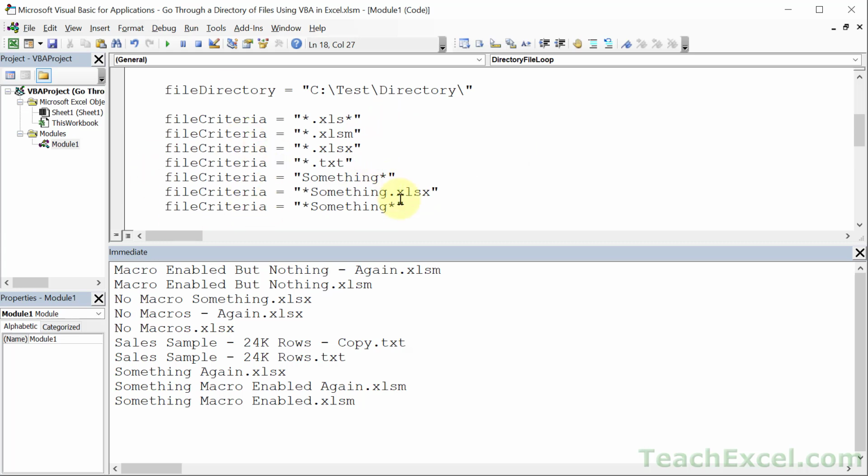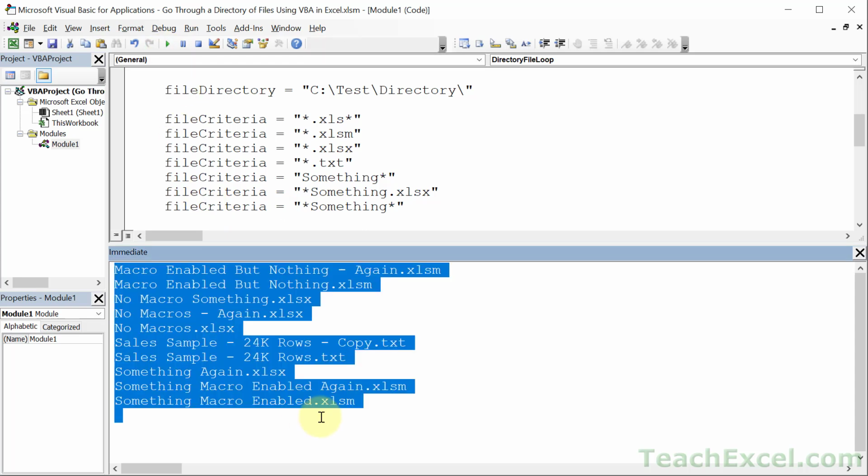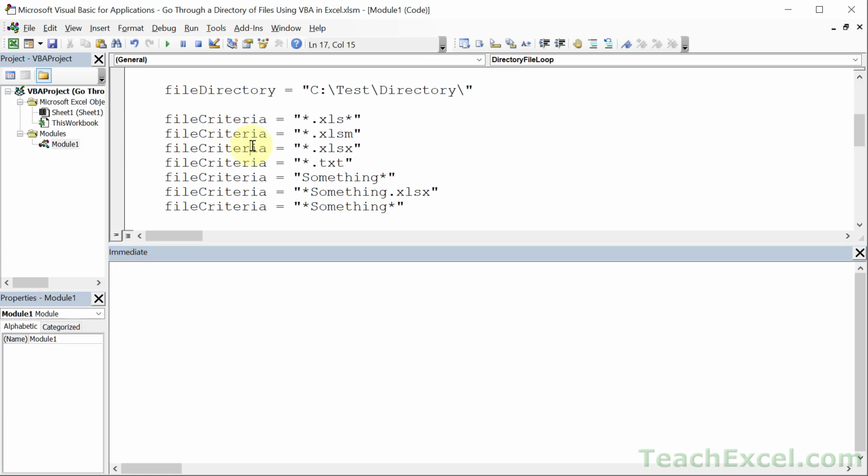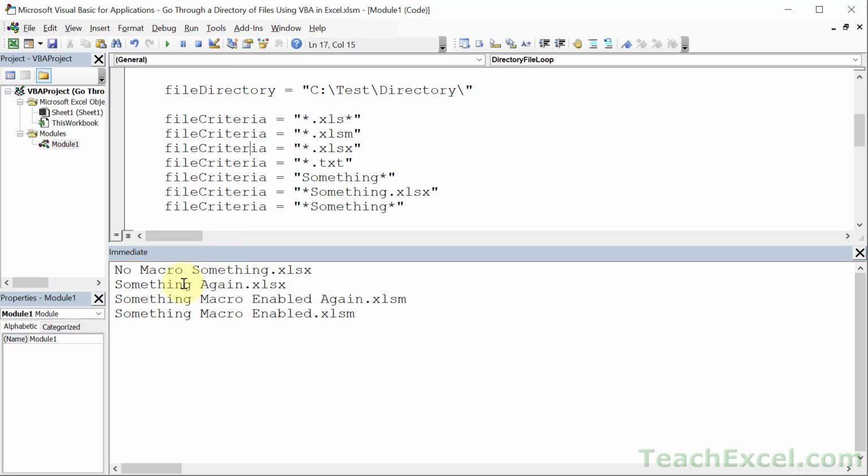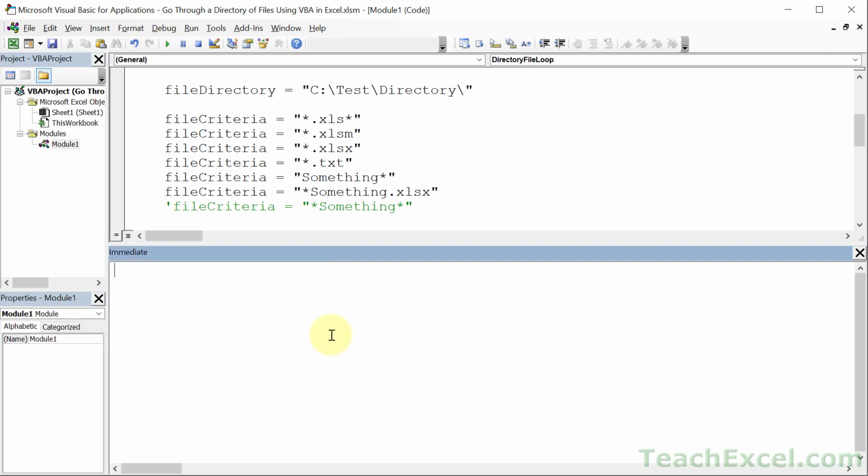If I leave it like this, it's going to go for this file criteria because this is the last value set to the variable file criteria. So we don't actually have to comment everything out. Let's just click in here, and I'm going to go ahead, Control A to select everything, delete, and run it. Notice something at the end and something at the beginning. Doesn't matter where it comes, doesn't matter what the file type is. So let's go for the XLSX version. And just one more, no macro something.xlsx. And I'm going to select all of those.